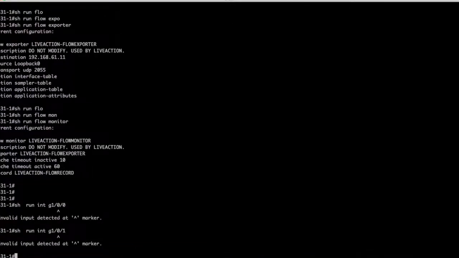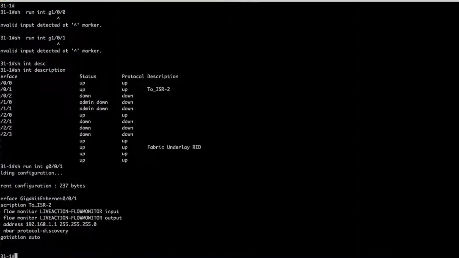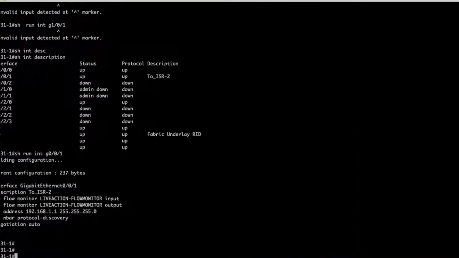Where I'm applying this, I am applying it on the interface, so show interface description and show run interface. This is where I'm applying this. So in my network, I have some data activity going on, like a couple of PCs sending TCP and UDP traffic. So there is some network activity, and now we are good to do our verification for NetFlow.